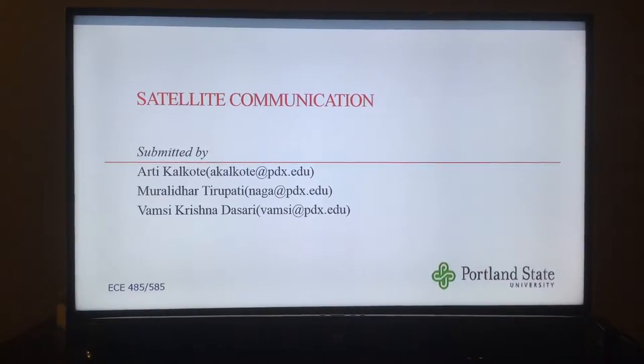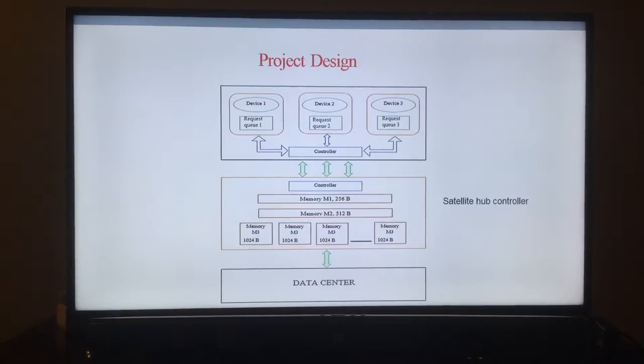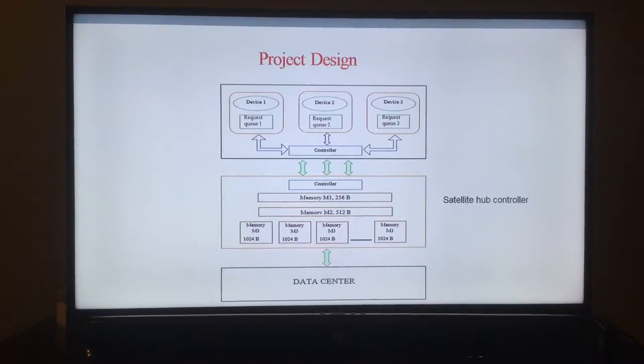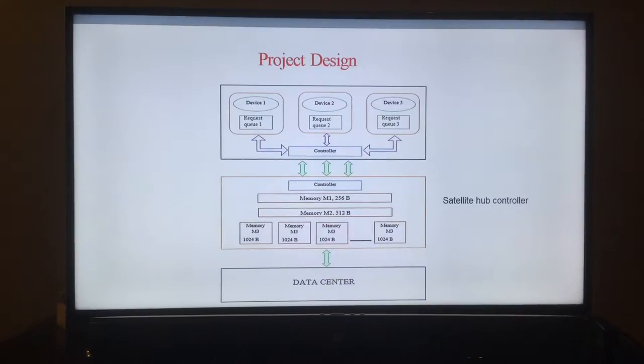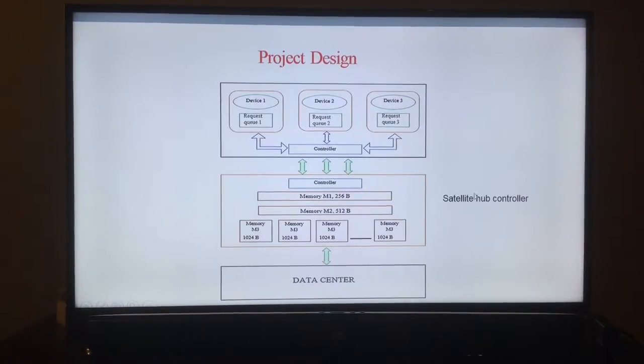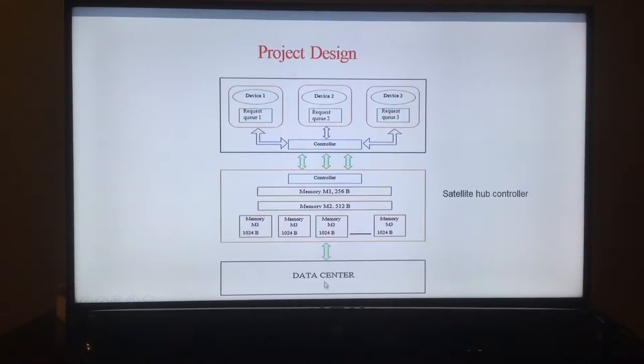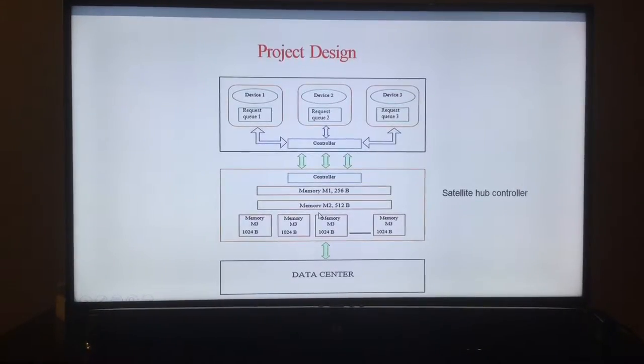We designed a satellite communication system. Here is the design of our satellite communication system. It consists of a satellite hub controller and three devices. These three devices are connected to the satellite hub controller through a serial link, and the satellite hub controller is also connected to the data center through a serial link.